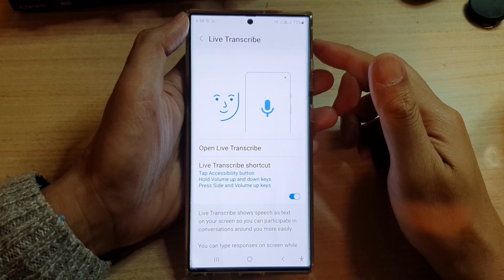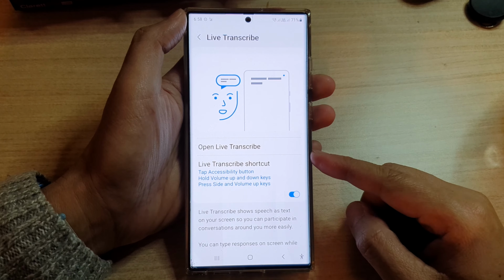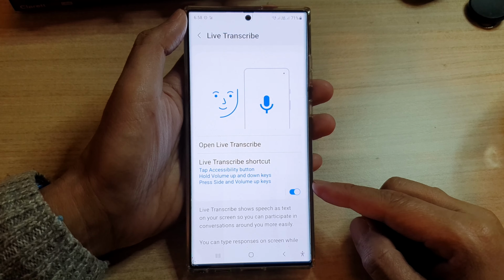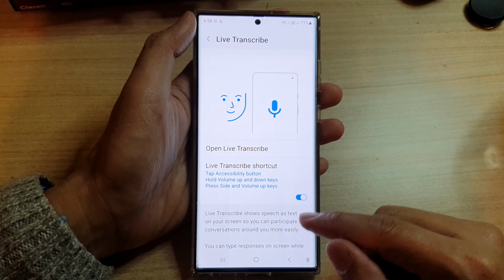Hi guys, in this video we're going to take a look at how you can show speech as text on your screen on the Samsung Galaxy S22 series.